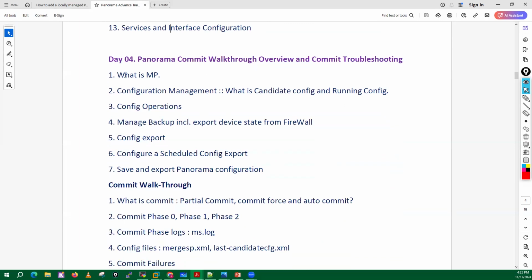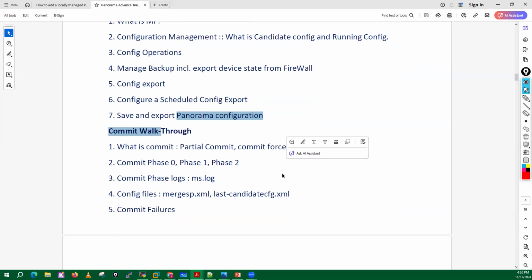Then in the commit walkthrough, I will go through what is the management plane, configuration management, config operations. Manage the backup, including export device state from the firewall, config export, how we can take the scheduled backup, save and export of the Panorama configuration.